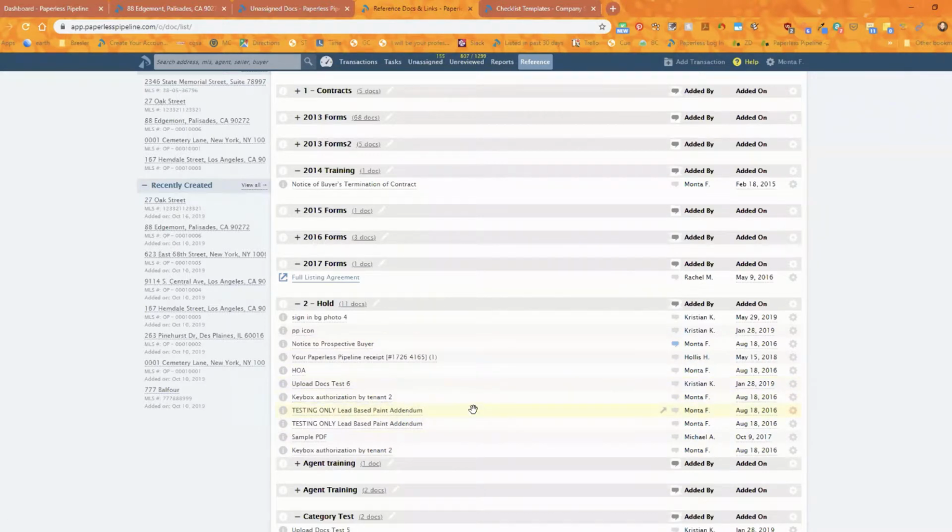So there is a setting in the back end that allows us to specify that those cannot be sorted. If you ever need to have that happen, just let us know and we can turn that off. That way they'll always automatically be alphabetically ordered.